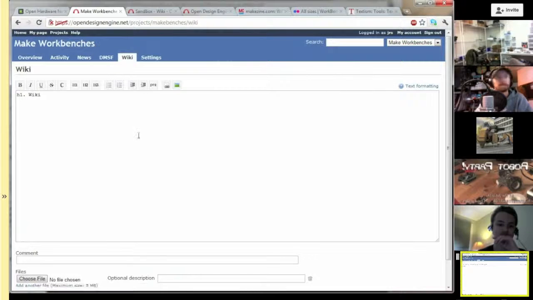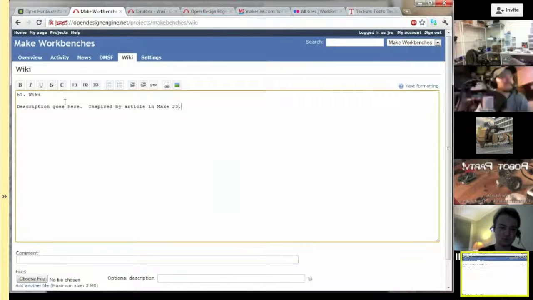So what we'll do is we'll go to the wiki, and this is where we would do maybe a more detailed description. So I'll come back in and work on that later. Description goes here. Inspired by article in Make 23. And then this is the wiki.